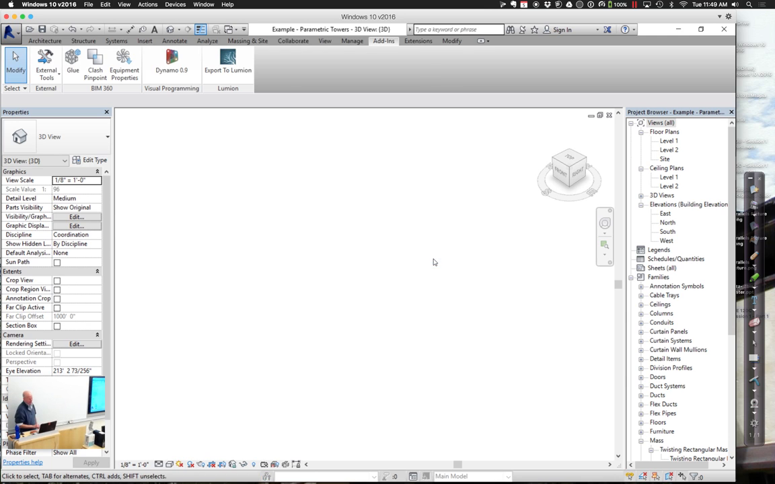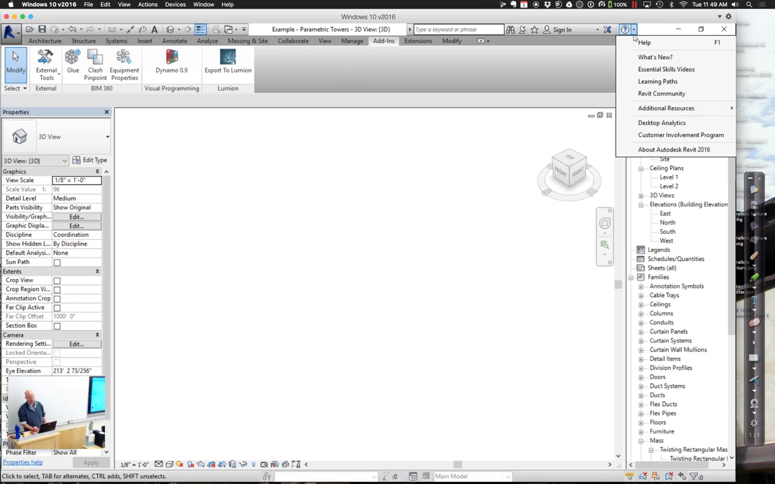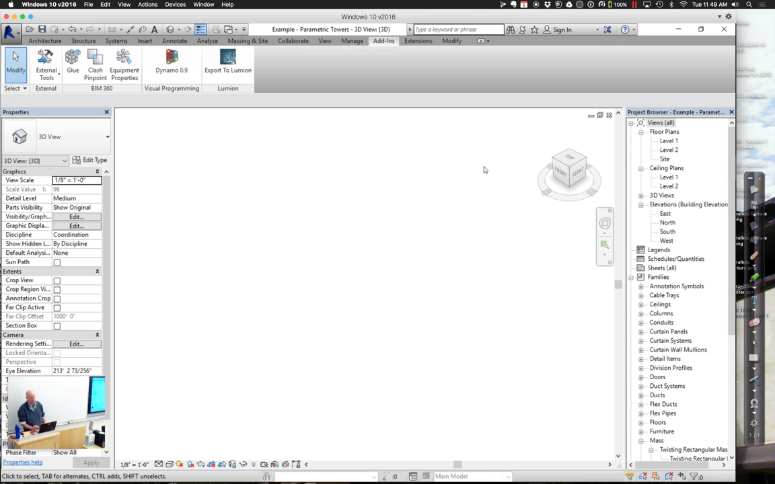Okay, when you reopen Revit, hopefully you'll have something that looks like this, Dynamo 0.9 in your menu. Let's take a look and see if that happened. Yep. Excellent. Okay, some things are working, that's good. Okay, what do we got here? Am I in the right version? Let's check that. Yep, okay.